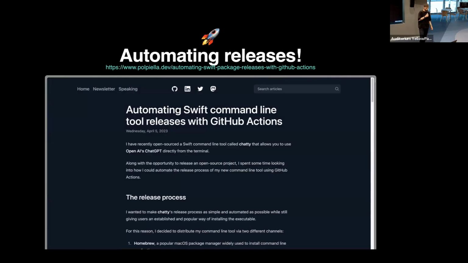And one last thing about command line tools is that you can also automate your releases. So I wrote an article recently about how I automate the releases of my command line applications. And if you build your CI/CD in a way that you can just deploy it to Homebrew, you can deploy it to GitHub releases and automatically generate artifacts and distribute them to your users, you can build an incredible ecosystem where you can ship your tools very, very easily. And it becomes a breeze to make any kind of tooling with Swift.